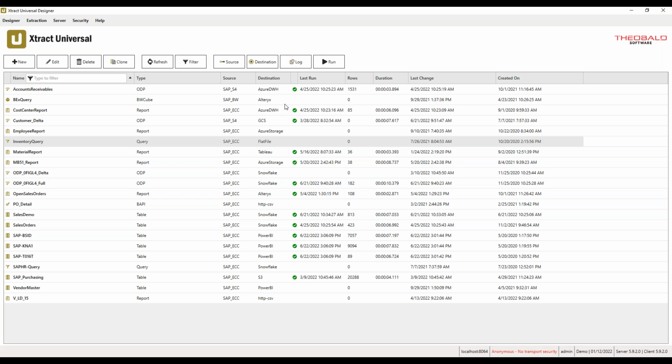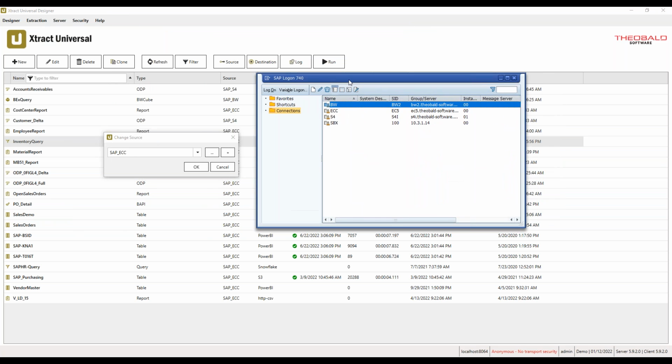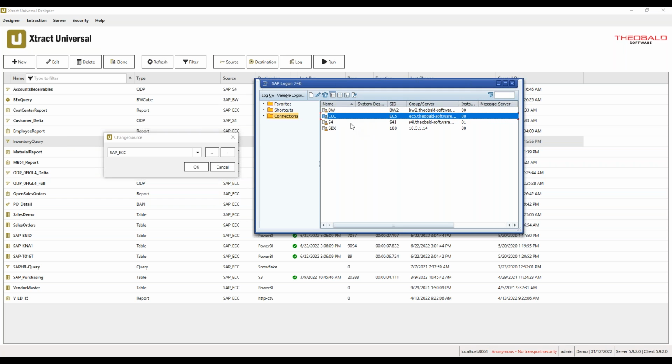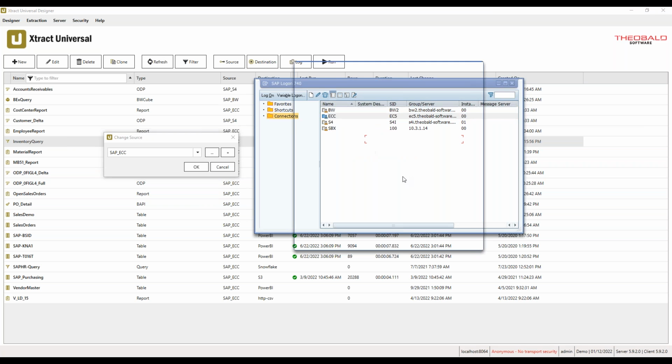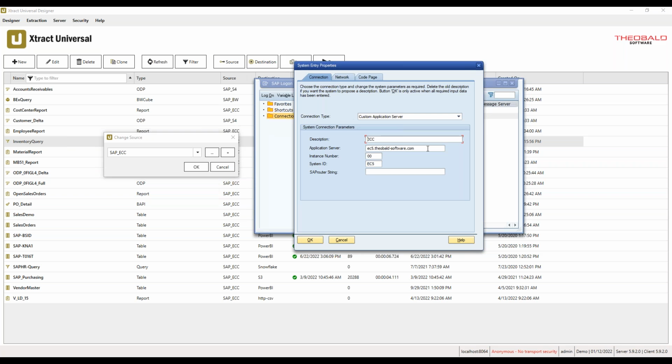And you configure a source very similar to how you configure a connection in SAP GUI. I'll bring them up side by side so you see the similarities. Here is my SAP logon, and I have a connection here to an ECC system. If I look at the properties, I can see the connection parameters like application server.